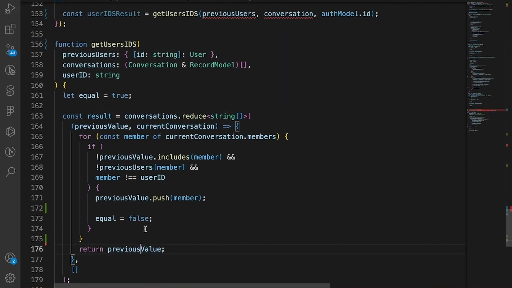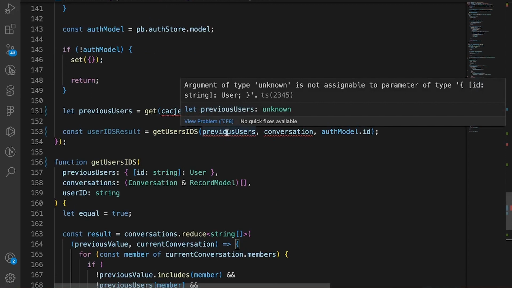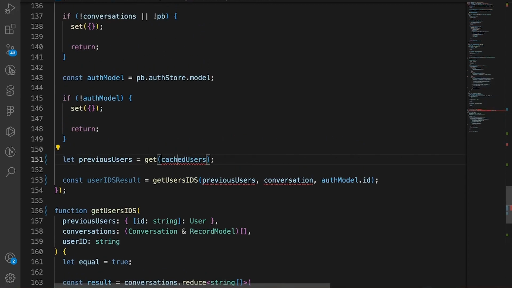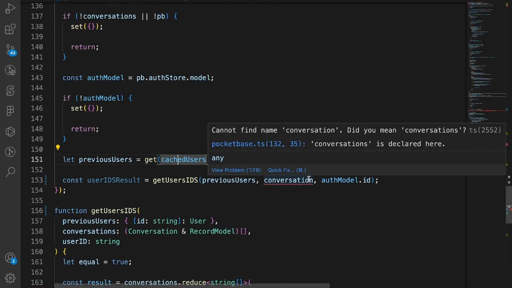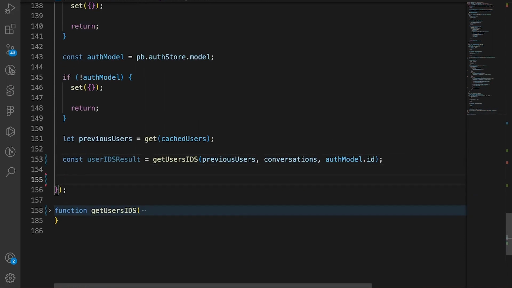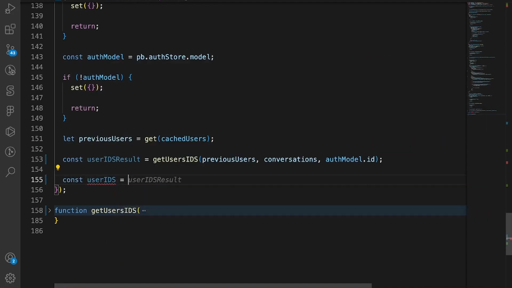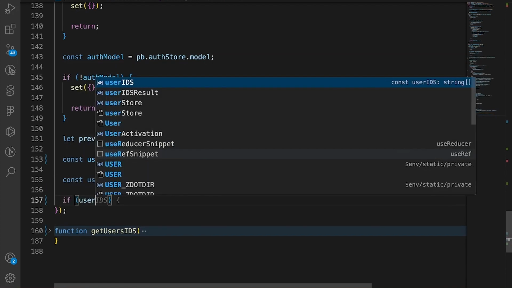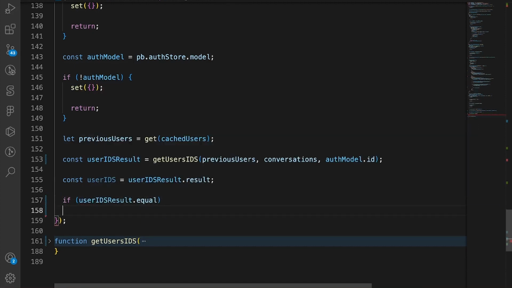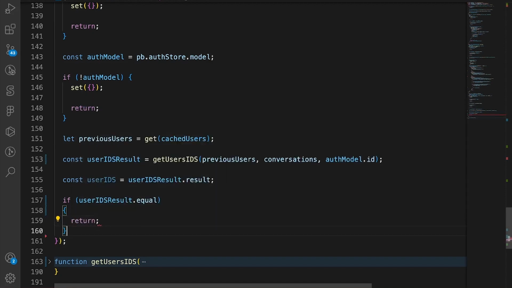Oh, let's set this right here. Let's make sure to fix this error. Cached users. And there's going to be conversations. Let's close this file. This function. Then we're going to get the user IDs result. And then we're going to check if the user ID result is equal. So if the user IDs have not changed, we're not going to actually do a full query. We're just going to return.